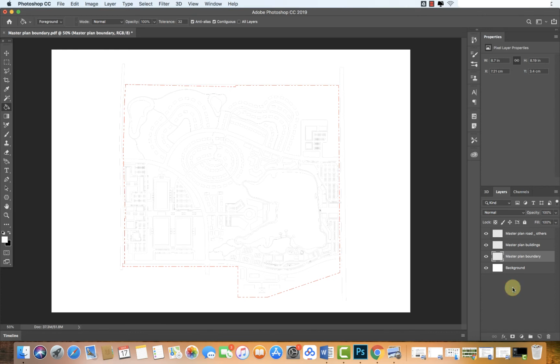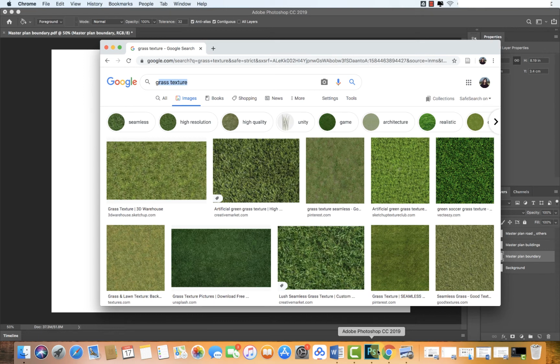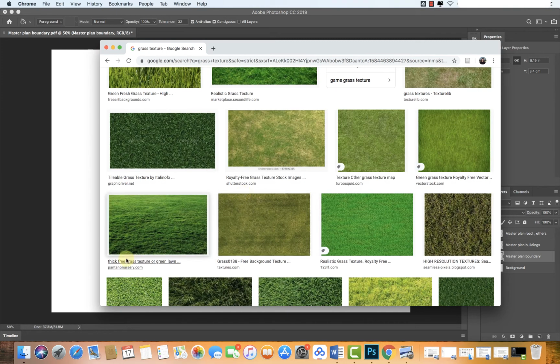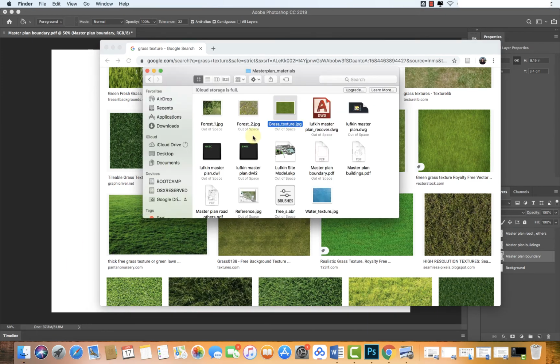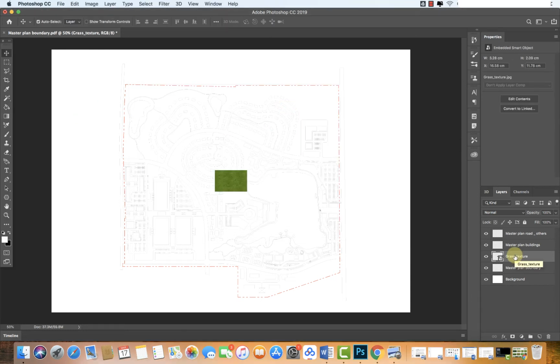Okay, let's prepare a few things before starting the render. What you should do is to pick the textures you would need, like grass materials and anything else, from Google. I have already prepared the textures you need to use for this lab. You can see the textures under the Master Plan Materials folder. Let's bring the grass texture into Photoshop. Bring these layers under the master plan boundary layer.